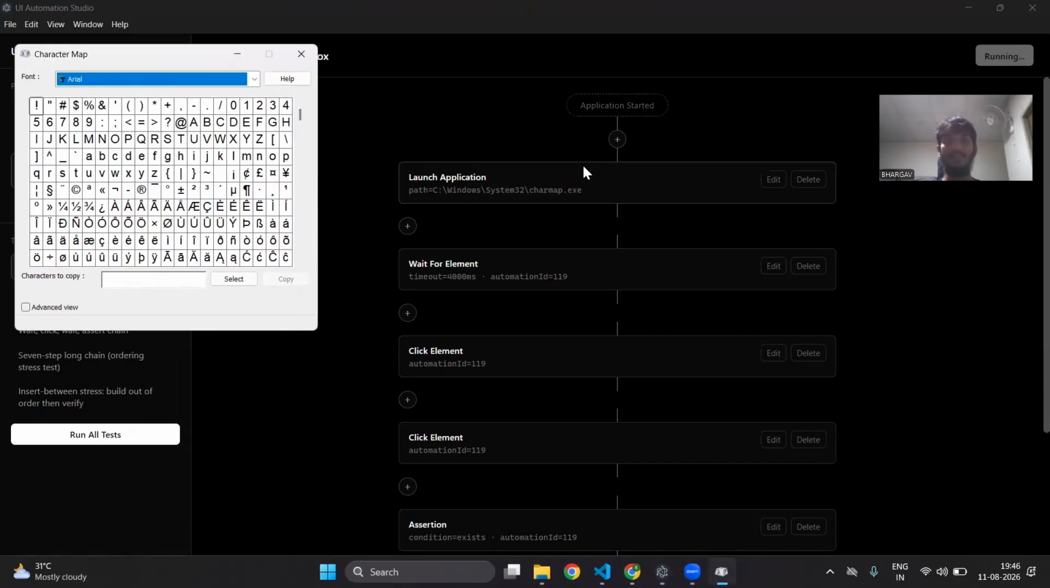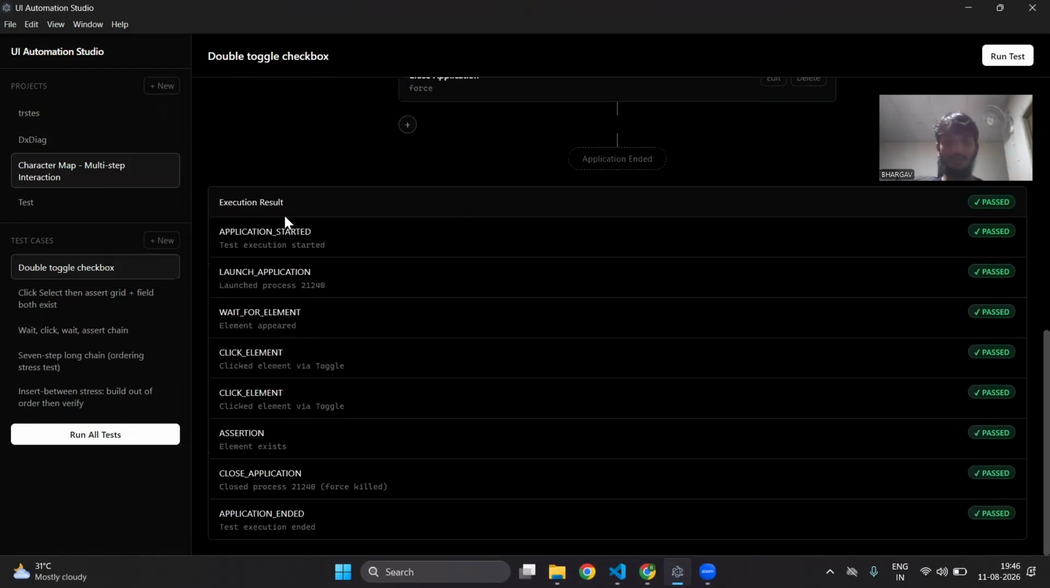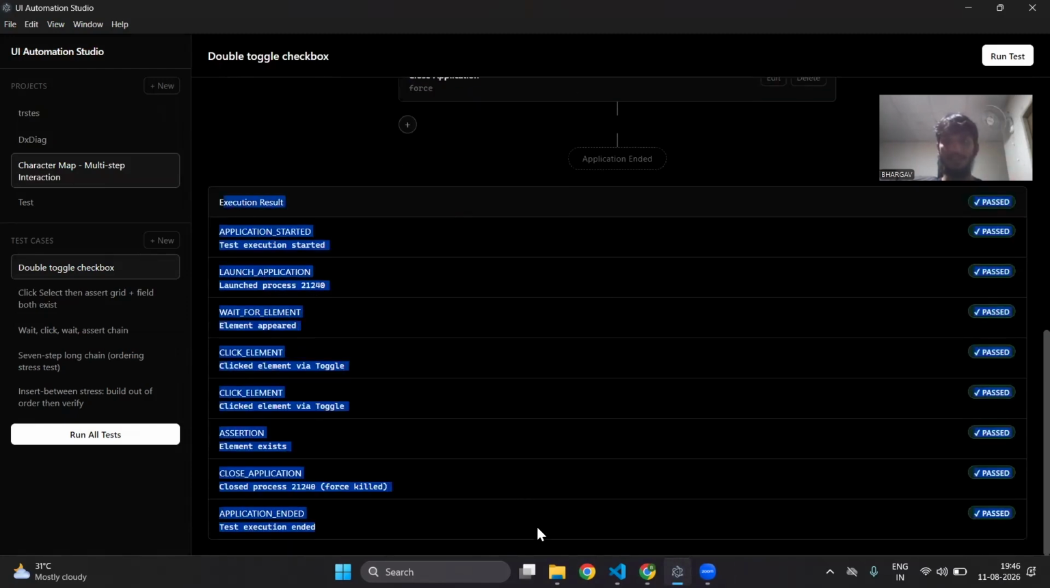It opened the application. It will perform certain actions, and the automation got called, and the test case got closed, and it gives us the execution result. Thank you.